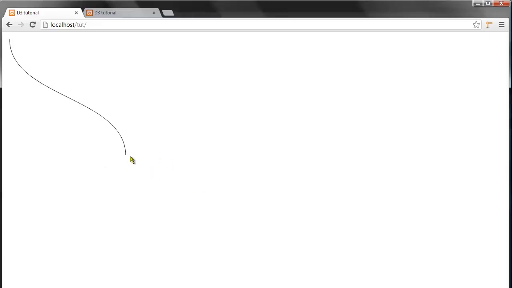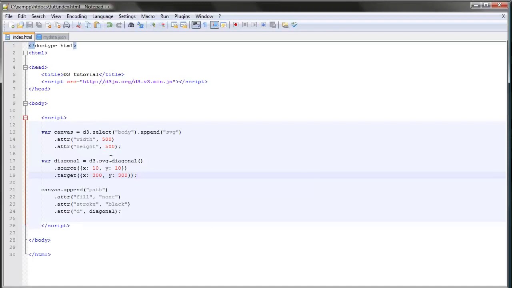So that's how you create this nice looking curved path in D3 using the diagonal path generator. And as we'll see in the next video, this data right here will be provided for us by the tree layout that we'll look at in the next video. So we don't actually have to write this out ourselves.